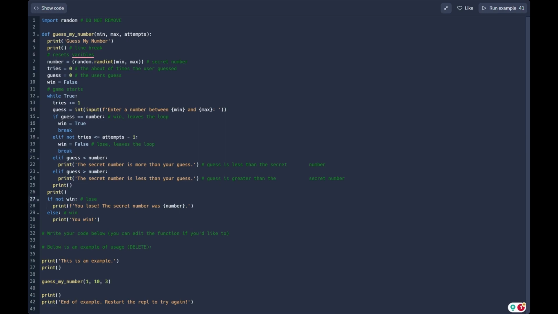Otherwise, if the user guessed incorrectly, but they still have attempts or tries left, then we give them a hint. We don't have to, but this makes the game more fun. So, if their guess was less than the number, then the number is greater than the guess. And same vice versa. Then we have a line break, and we keep doing it.